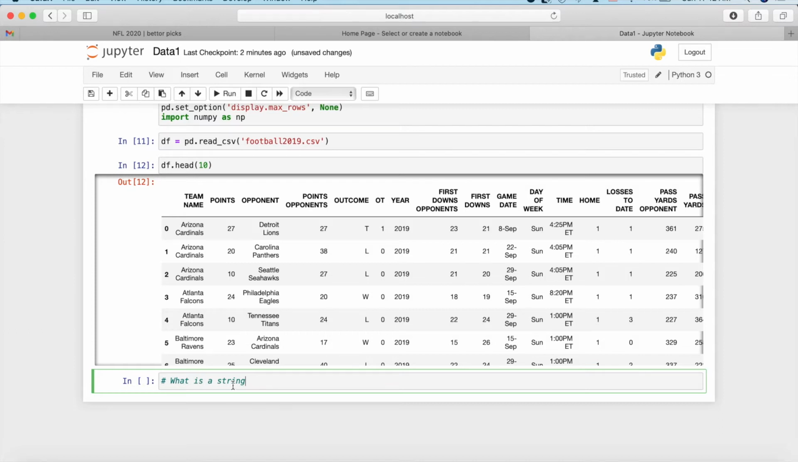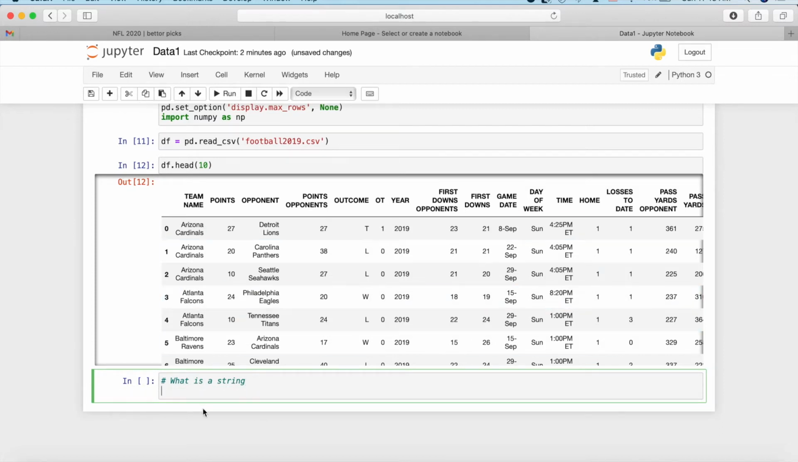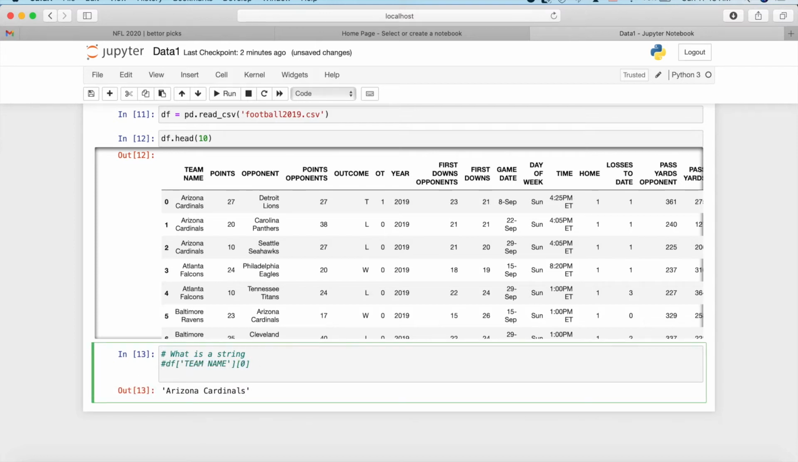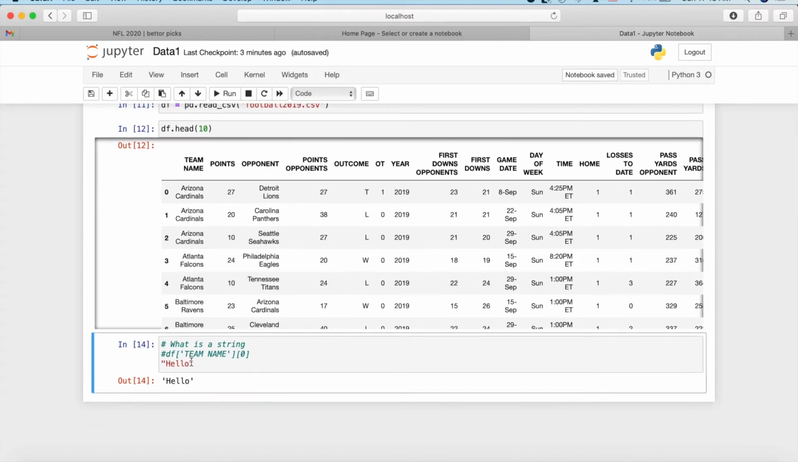We're going to talk about what a string is and what that actually means. Basically, don't worry too much about this command right now. But essentially what I'm saying is look at the DF, the data frame, look at the column named team name, and then grab the 0th index. So it's going to print out the team name at the 0th index, Arizona Cardinals. And this is a string. Anything in quotes is a string. Another example would be if I write hello. That's a string. And don't worry about the 2 quotes versus 1 quote. It's exactly the same thing. Anything in quotation marks is a string.